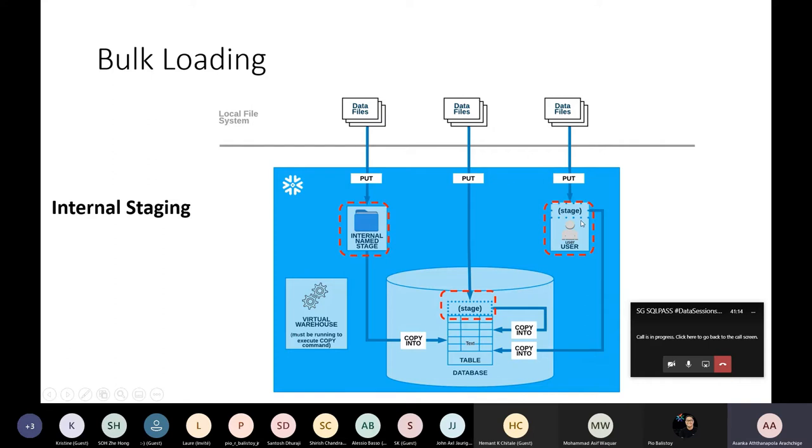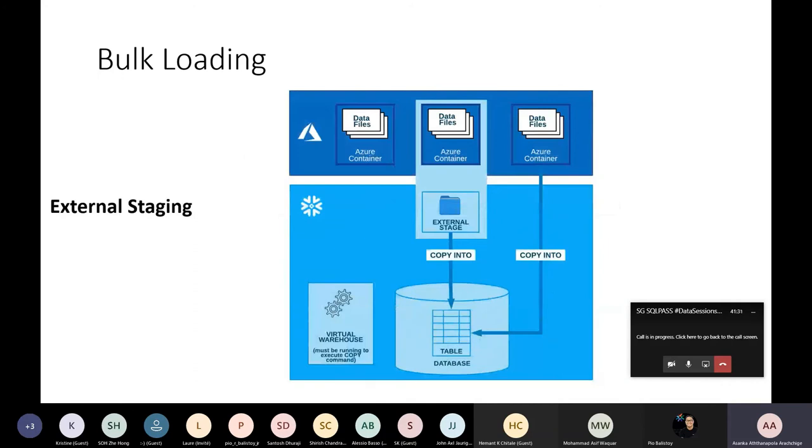One is for the user, so each user gets a space, and one for the table, so each table gets a space, and you can combine both and get a specific area. Each user and table push their data to Snowflake. That's the internal staging. And that's called external staging, which means that if you have your own storage environment, blob containers, you can push data to that container, and then Snowflake can read from that container. So internal staging, external staging.